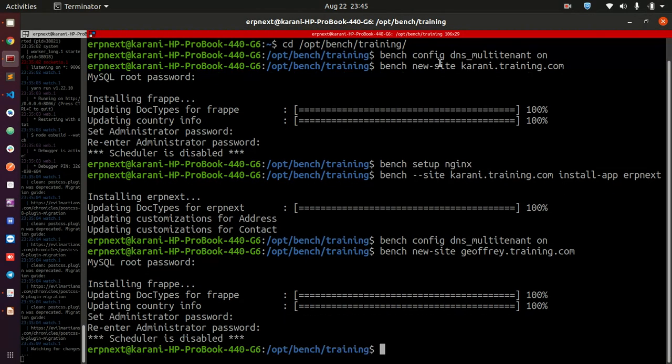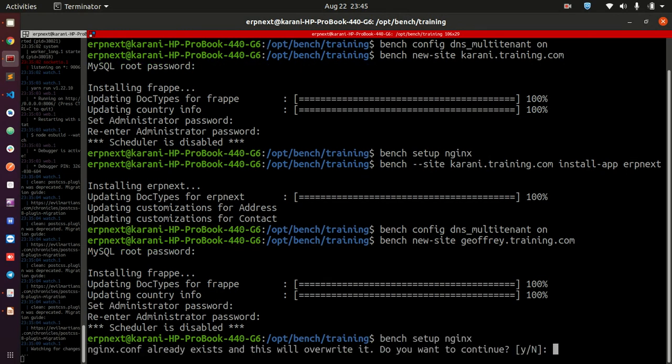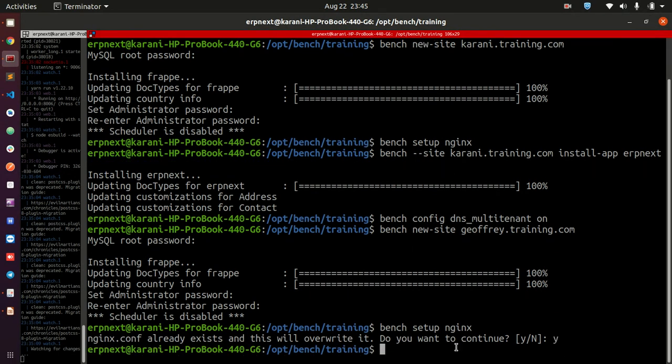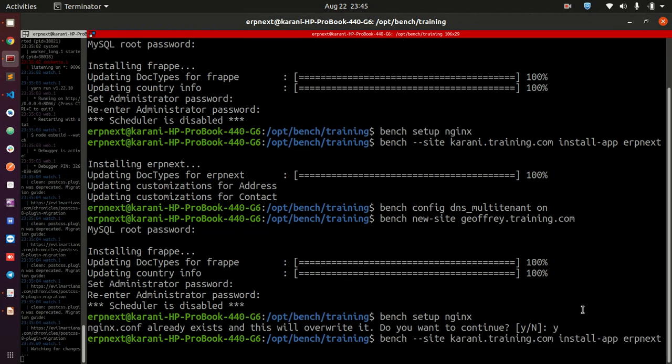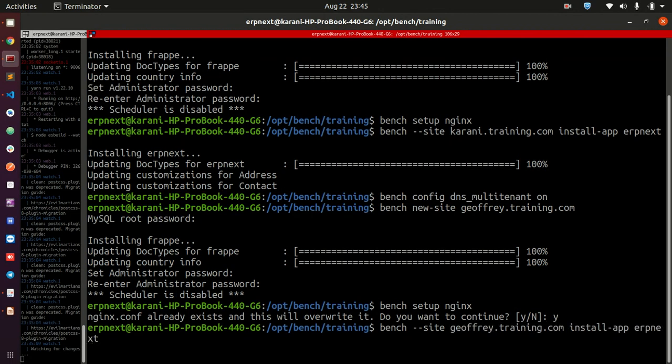And that has been done. And then after we did this, the next thing was to set up NGINX. Remember we did this. It's going to ask you whether you are serious, whether you actually want to rewrite it. Yes, I am going to tell it yes, I know what I'm doing. So go ahead and rewrite it and put in new settings. And then the next thing, of course, after you have done that, is to install your apps on top of your site. So this one now is Geoffrey. Okay.